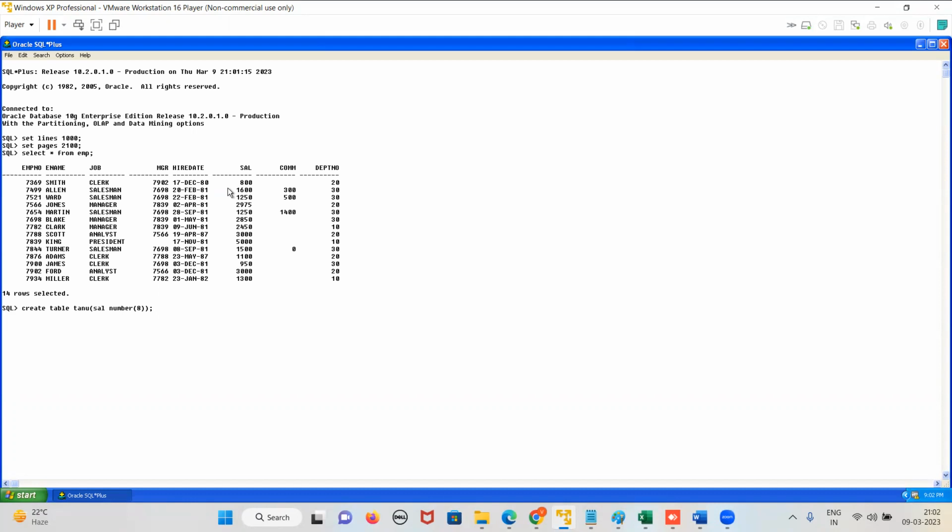What will be the name of the table? Tannu. And what will be the column name? Salary. And what will be the data type? Number. What will be the maximum value? 8 digits. Yes or no, guys? The name is already used by an existing user, so we cannot use it.